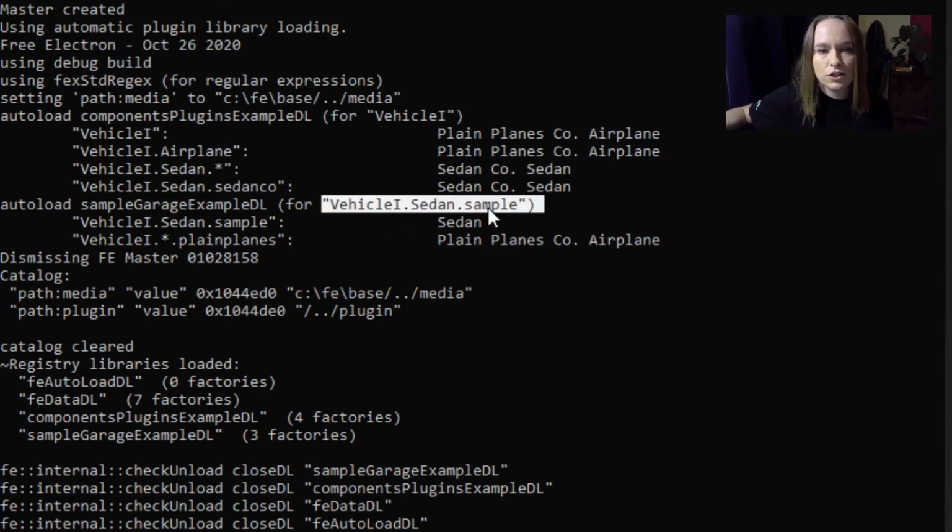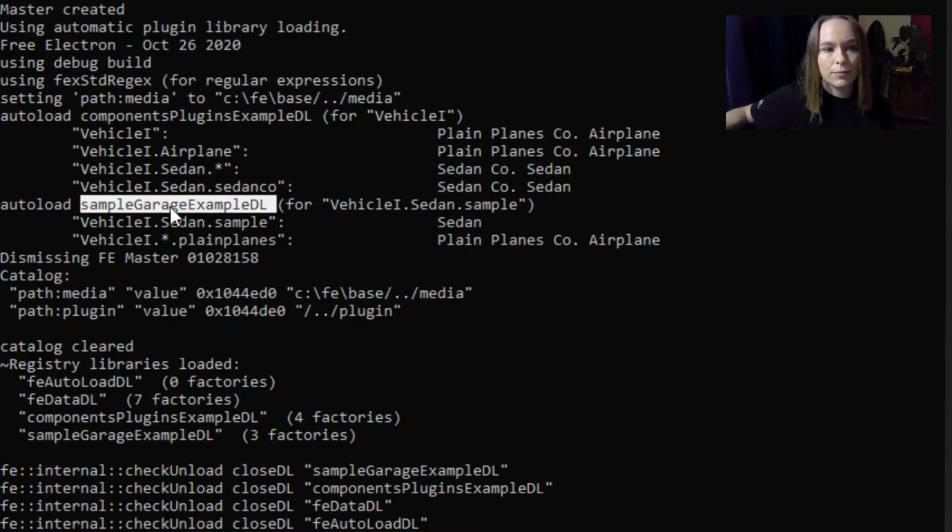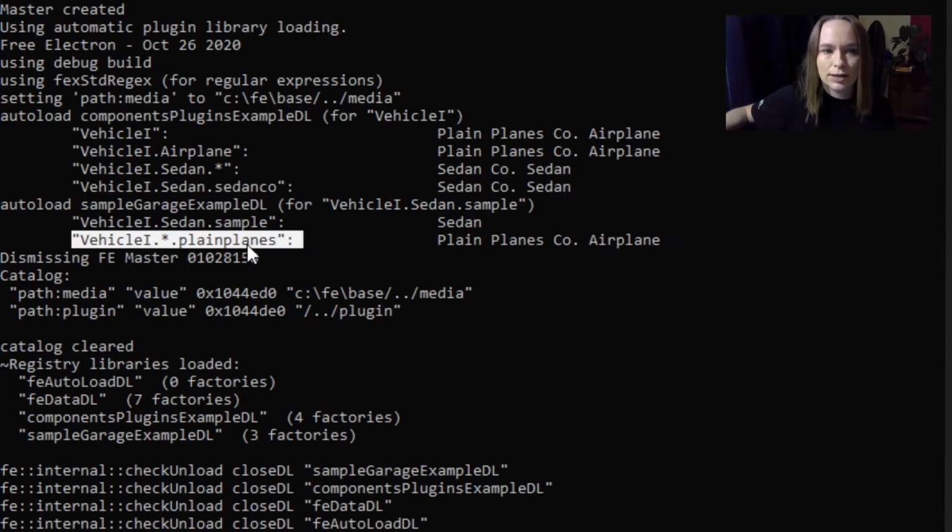And then when we ask for the sample sedan, that one's not in the dynamic library we already had loaded up. So the registry goes ahead and loads up this other dynamic library, the sample garage example dynamic library. And then it's able to give us our sedan. And then when we do this last one, VehicleI.star.planes, we again get the Planes company airplane.